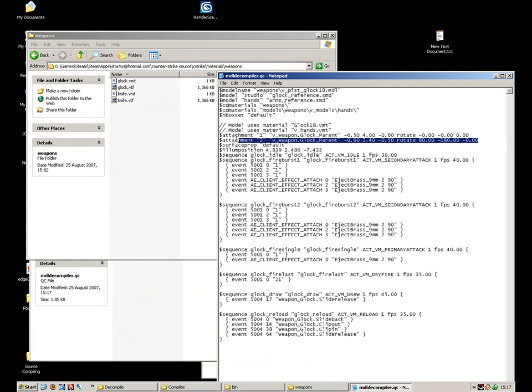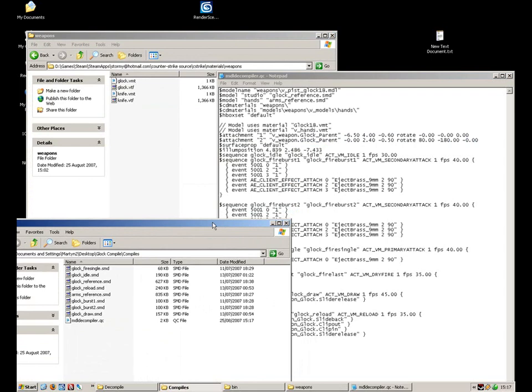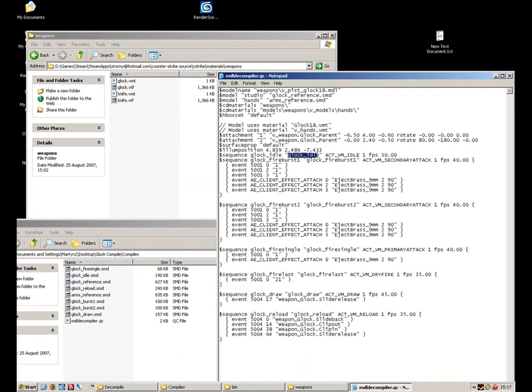Attachment, we don't really want those, but just leave them in there. Sequence, okay, this is what we want now. We want to start going through the sequences. So the first sequence, Glock idle. We've got the animation there. Fire burst, we've recreated that. Glock burst 2, we've recreated that. Single fire, we've recreated that. Fire last, we haven't done that one. So what we're just going to do is double slash it out.